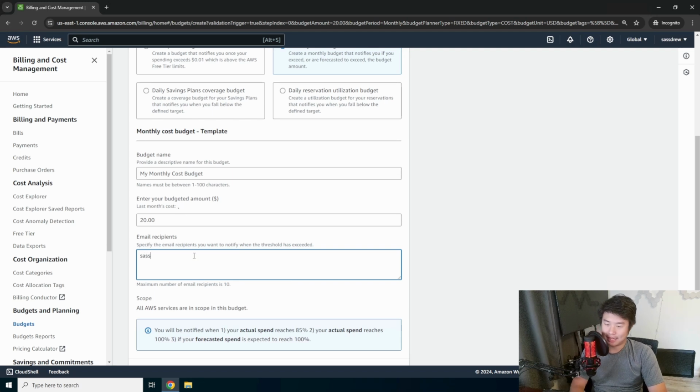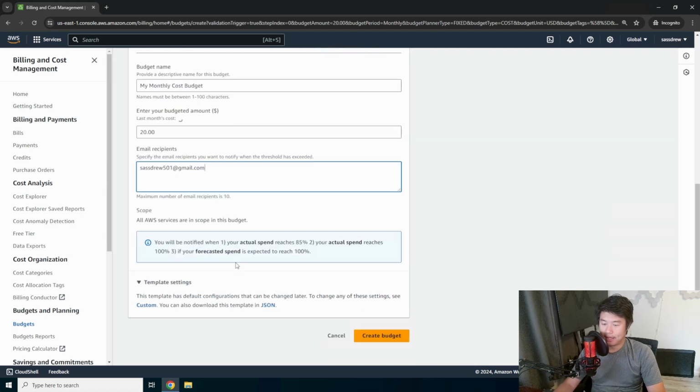So we'll do drew501@gmail.com. And then you can see how it says you'll be notified when, one, your actual spend reaches 85%. So when I'm spending at least 85%, it will alert. And then two, your actual spend reaches 100%. So I'll get a second alert saying, hey, I actually hit $20. Or if my forecasted spend reaches 100%.